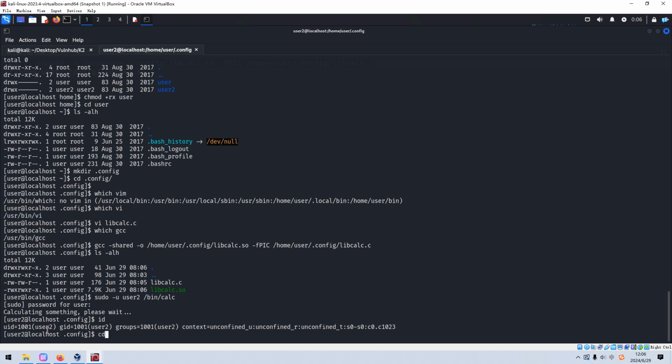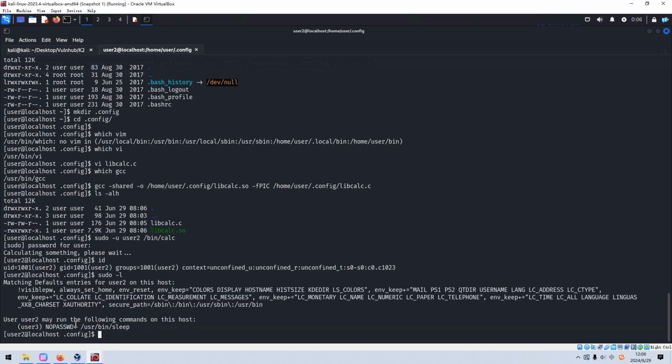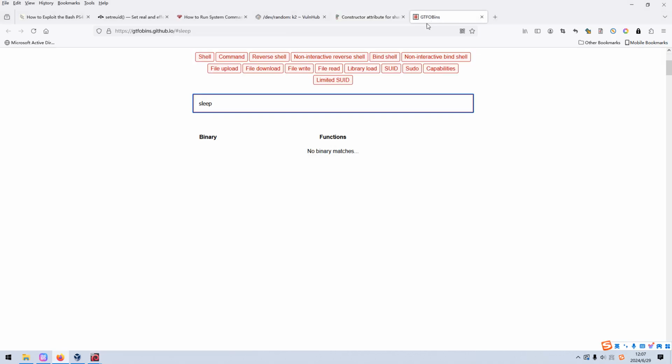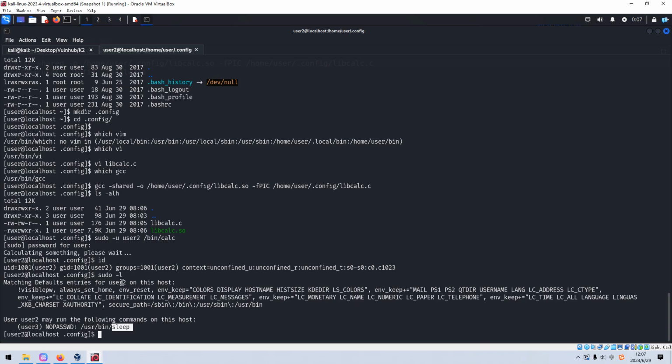So next, I think we need to make another lateral movement or privilege escalation. We can run the sudo again. As you can see here, I think maybe or possibly we can make another lateral movement to the user3 because we do not need to supply the password of user3 and sleep. However, if you go to the website of GTFOBins, we cannot utilize this binary to our advantage. Okay, so I think we need to find something else.